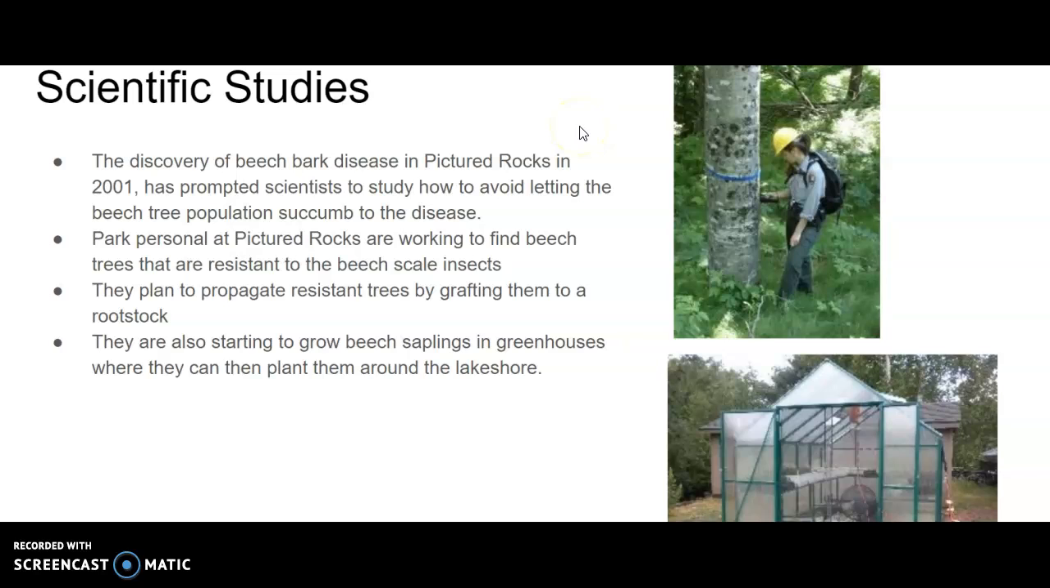Scientific studies. In 2001, when researchers discovered beech bark disease in Pictured Rocks, the scientists and researchers had to figure out how to stop the problem before it became too out of hand and completely wiped out the beech population of the park. So they've been trying to find different ways to help prevent the infection from spreading too much.